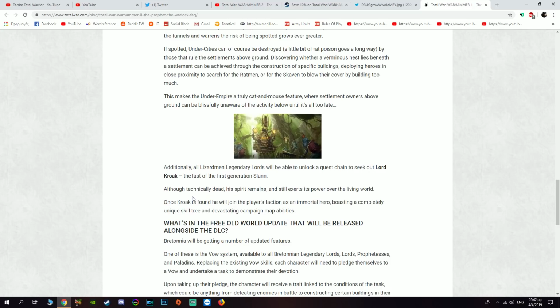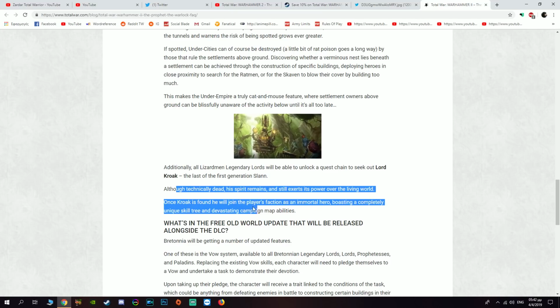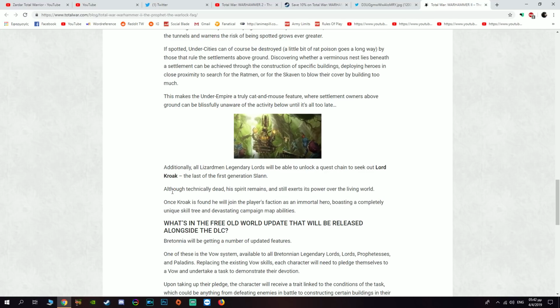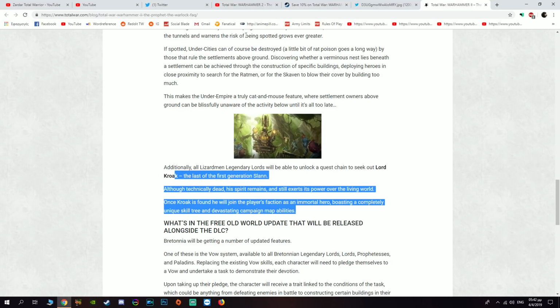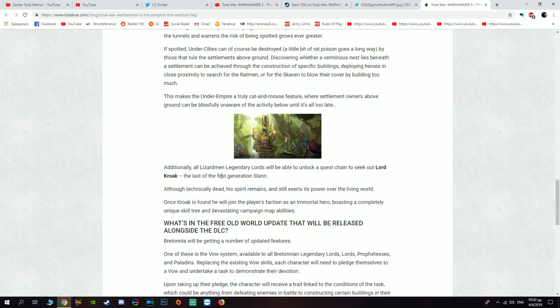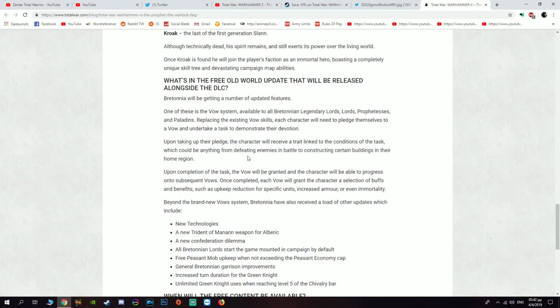Okay, so if this is the unique ability of the Lizardmen, and it says here that it's gonna be on the campaign map abilities, probably the Skaven ability is gonna be on the campaign map also. Only, not on multiplayer battle. That's what I get from this one. It can't be that this ability is only on the campaign and the Skaven one can be on both. It doesn't make sense.